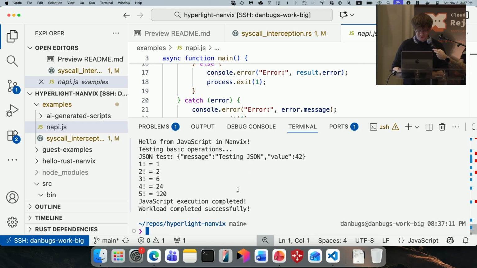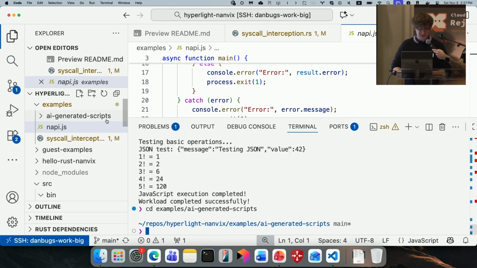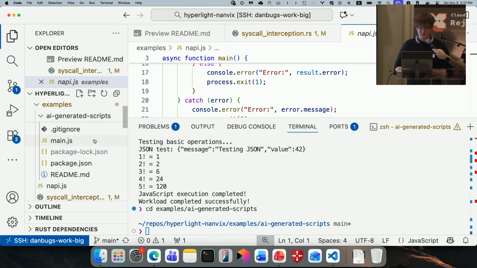Now finally, to close off, let me go into examples, AI generated scripts. And in this example, what we're doing is we're using just OpenAI's API to generate some JavaScript code and then run it inside of the Nanvix sandbox. That's interesting because that's just LLM generated code, so it's untrusted, and it's something that we should potentially run in an isolated environment to protect the host. So here, I will just do node main.js.